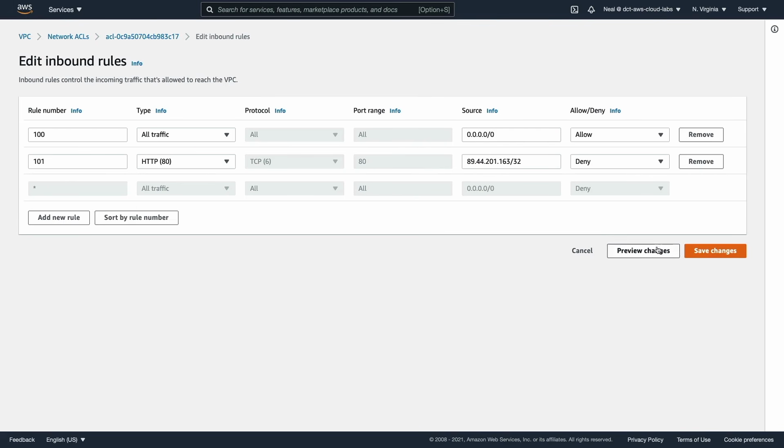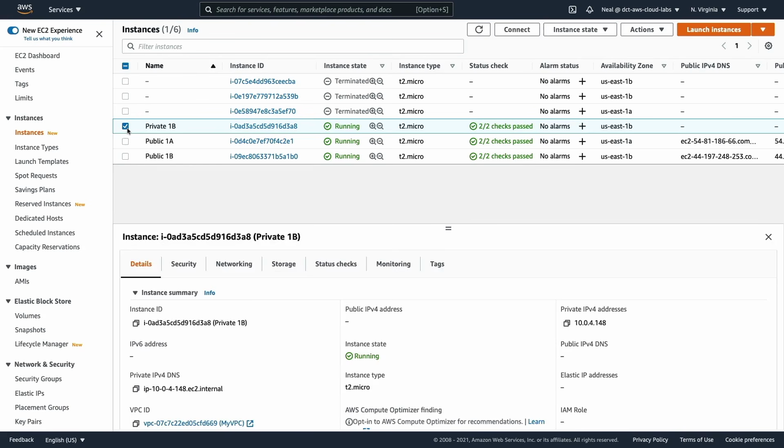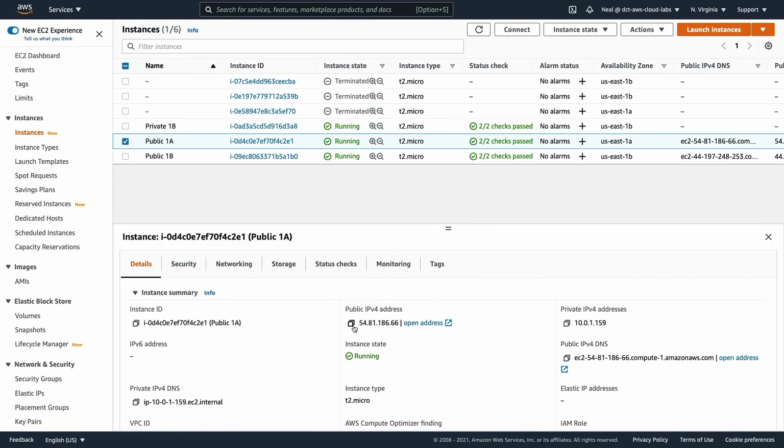Hopefully you realize there's an error here, but let's just save the changes and we'll go and check it out. Back in EC2, I'm just going to copy the public IP of my instance, go to a new web page, hit enter, and I get access. So of course that didn't work. Now let's go and see why.